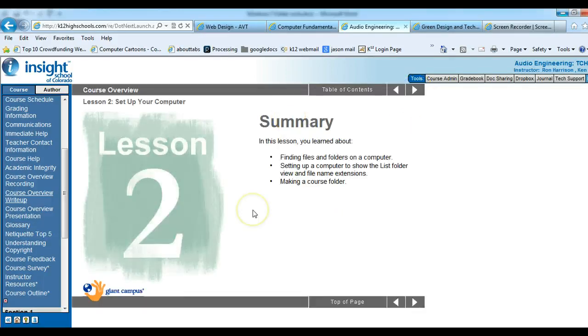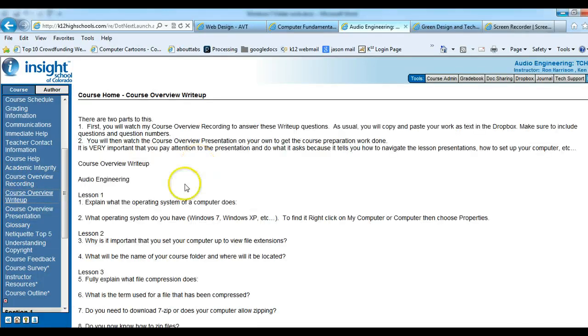Okay, the summary. So we did all of this in lesson 2. Let's go back to the write-up to see if we answered the questions. Why is it important that you set your computer to view file extensions? So you know what types of files they are. And what is the name of the course folder, and where will it be located? Well, the name of your course folder would be called Audio or Audio Engineering. And where will it be located?